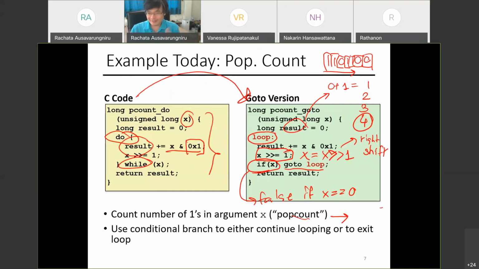If X is non-zero, at some point when you shift that enough, everything becomes 0. Right? Everything will become 0. So you know that this loop will end at some point. Once it ends, you return the result. If it's not 0, you go to loop. So are you with me on the green box?